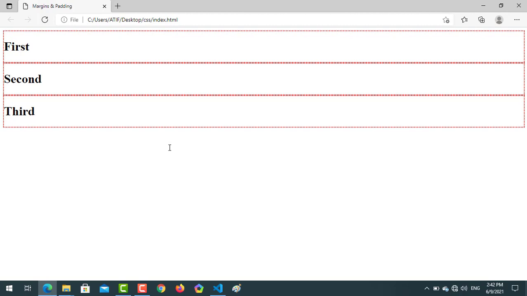Now I want the margin. You have to understand the difference between margin and padding. The concept is very simple. Padding is always implemented inside the div, and margin is implemented outside. If I want a space between this div and the one above it, I have to implement margin. And if I want space between the heading and the inside of the div, then I have to implement padding. For inside purposes we implement padding, and for outside purposes we implement margin.